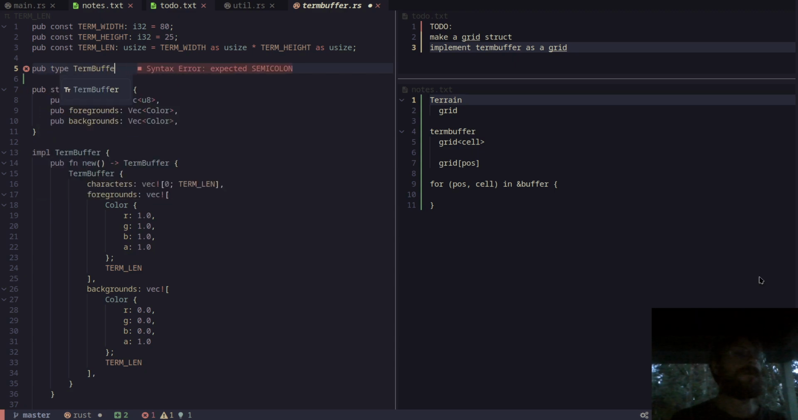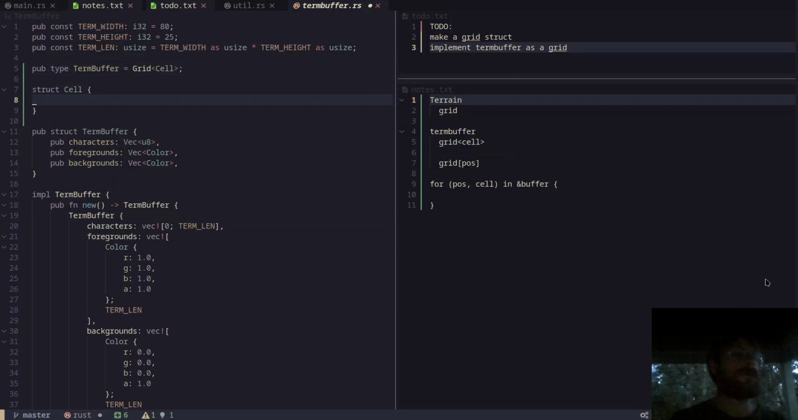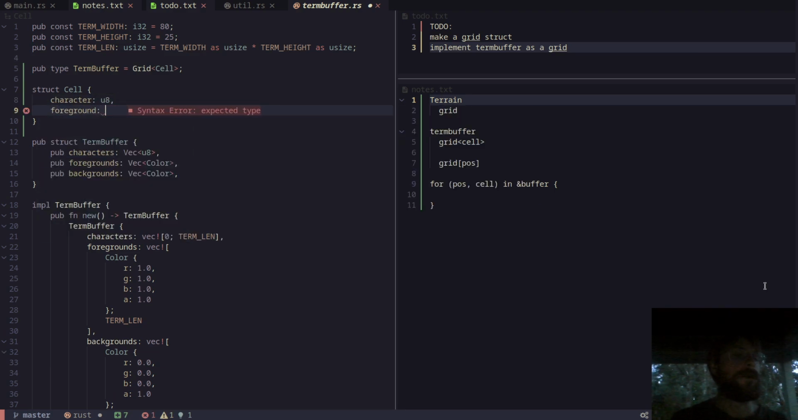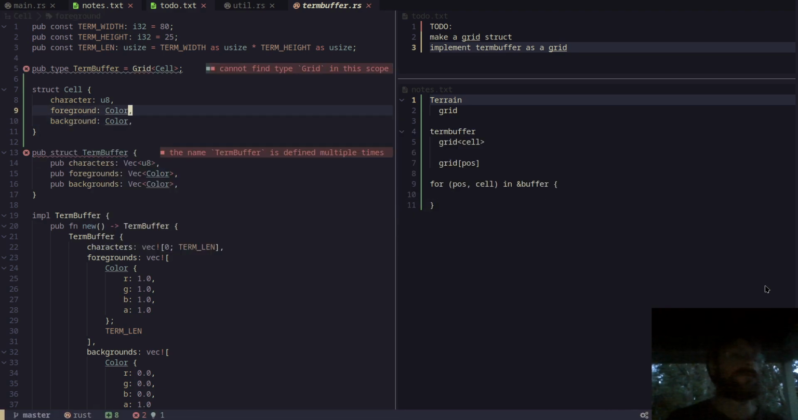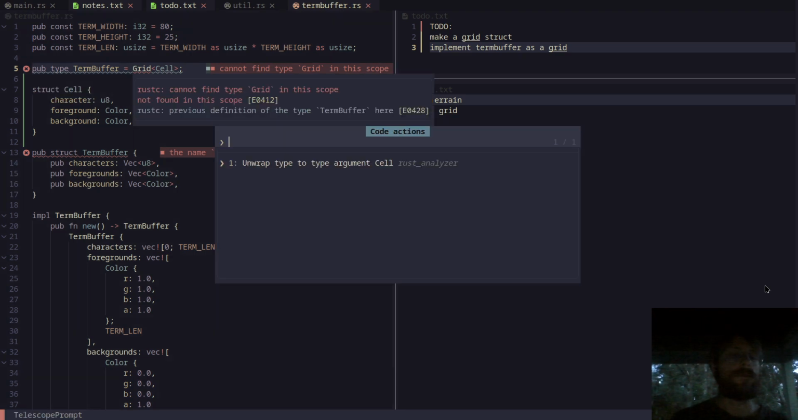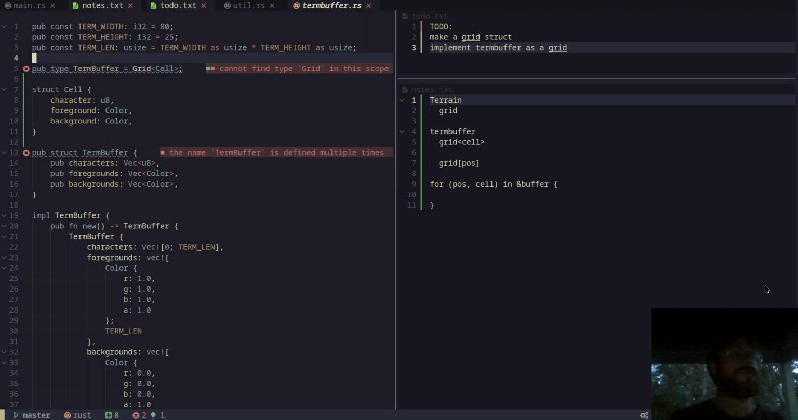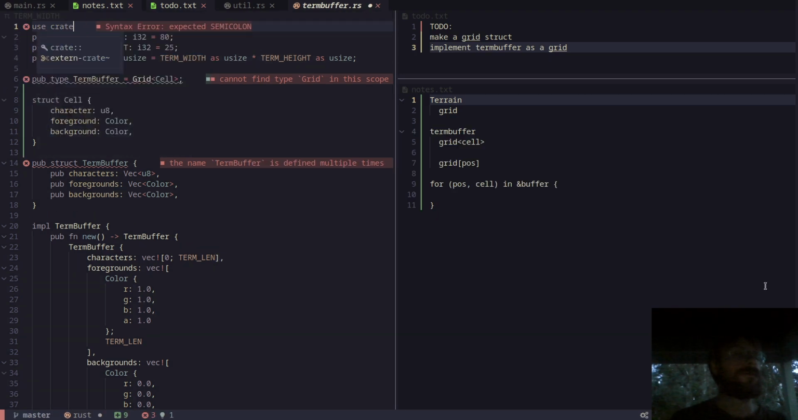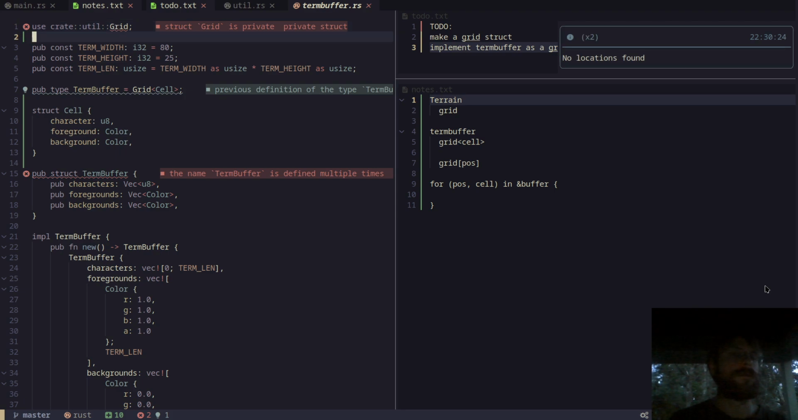type. Pub type TermBuffer is equal to a Grid of Cell. And I'm going to do struct Cell. That's going to have a character, which is a u8, foreground, that's a Color, and a background, that is a Color. And of course we need to include the grid type. Whoops, why is grid not available? Use crate::util::Grid. Did I make it private? Yeah, I did. Whoops.